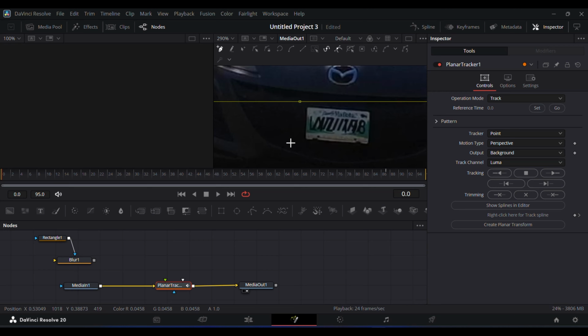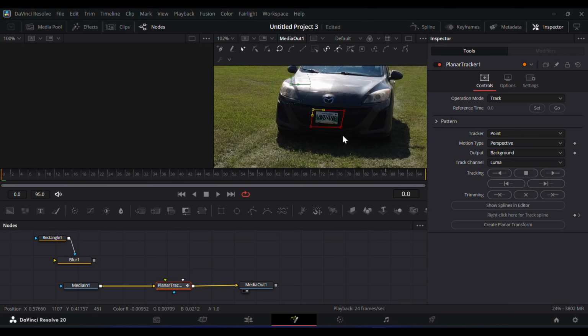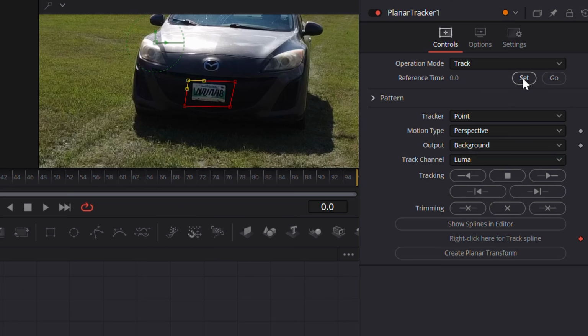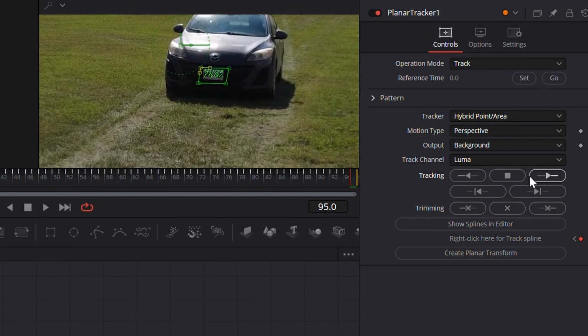Now bring the playhead on the very first frame and draw a mask around the area you want to track. Now click on Set button. This will set the very first frame as a reference time. Change the tracker to hybrid point area, and click on Track Forward button. You will get the license plate tracked.